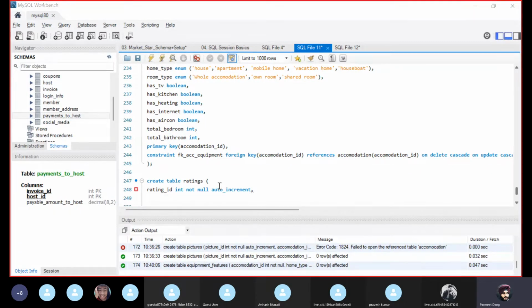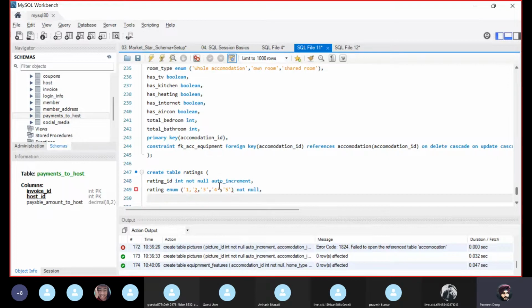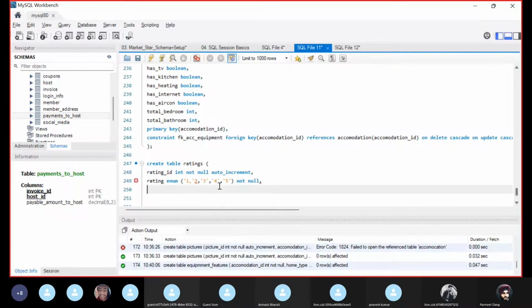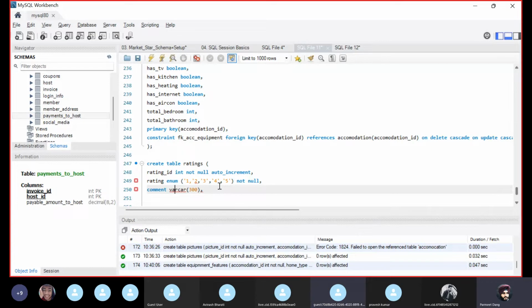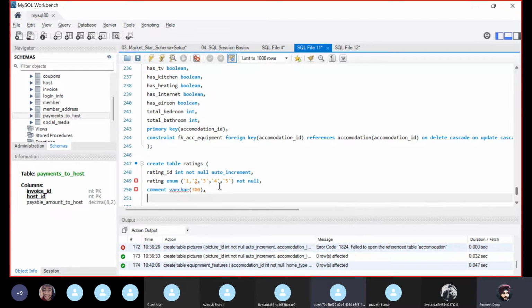Okay. Then we have again ratings. What are the ratings that a user can give, right? He can give 1, 2, 3, 4, 5. Okay, and it could be not null. And what are the comments that he could give? Comments, well, okay, let's give 300. He could leave it blank also in his ratings. He doesn't want to write any comment for that.